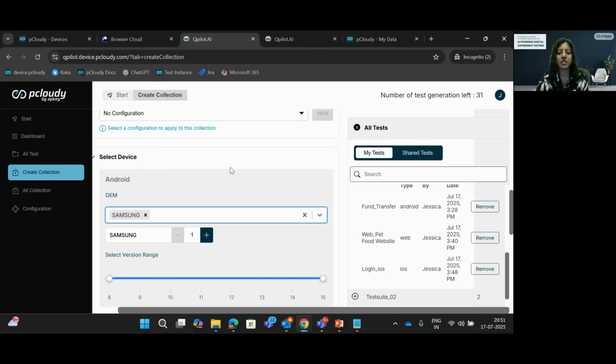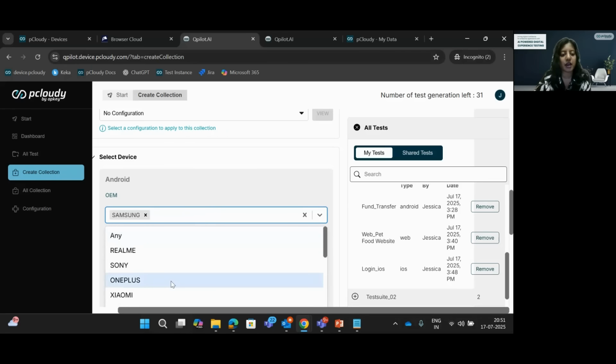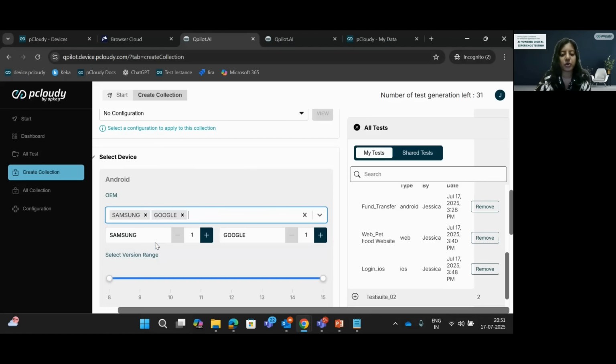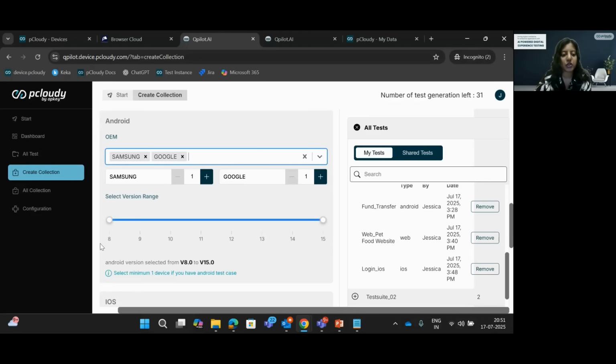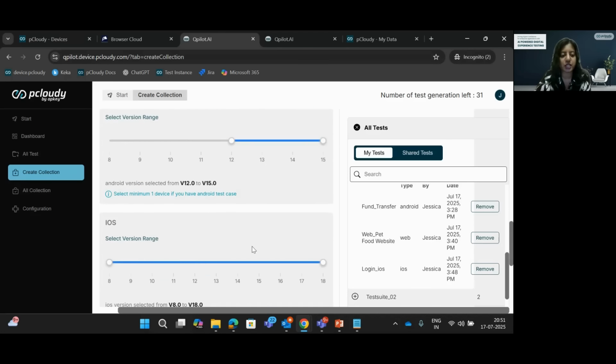So this is how, as you can see, it becomes an end-to-end automation solution for you, where you don't need to do a separate setup, right? Be it in terms of your frameworks or be it in terms of devices. All of that is available in a single platform here, right? So I'm choosing one Samsung device, and the other, maybe I want it to execute on a Google device. And you can also give the version range, right? So say, for example, between version 12 to 15.